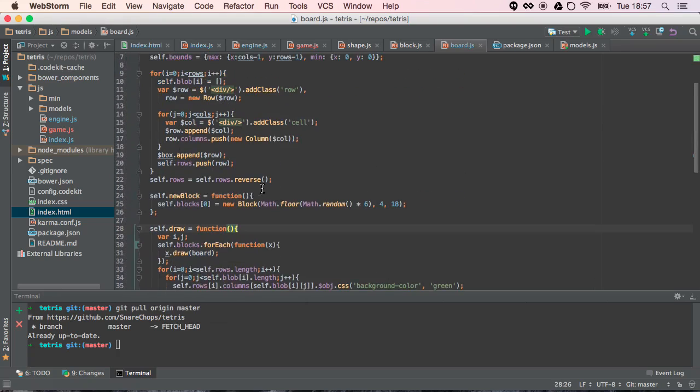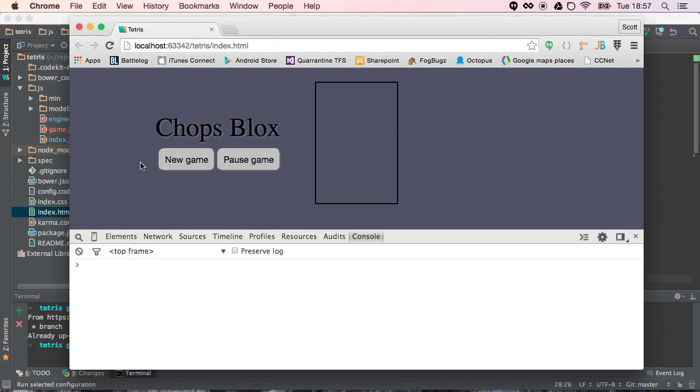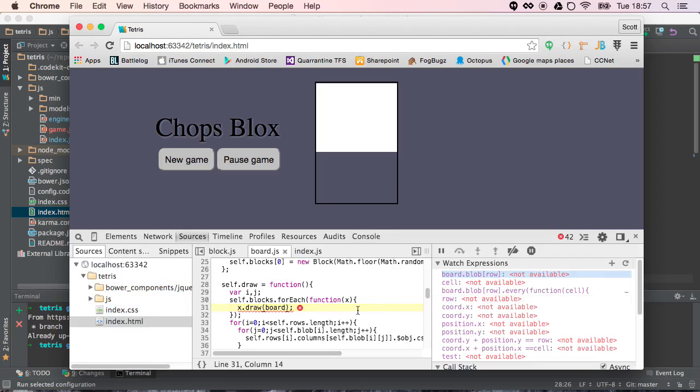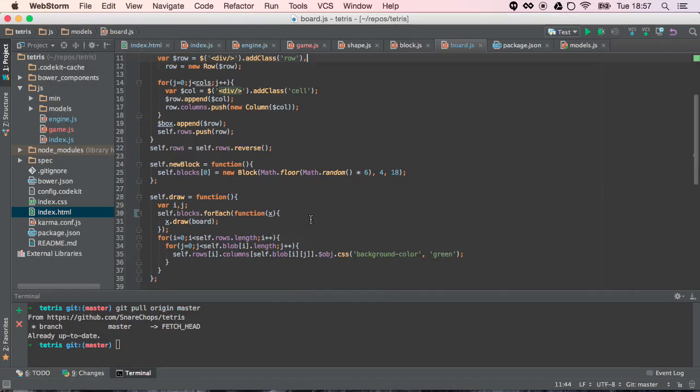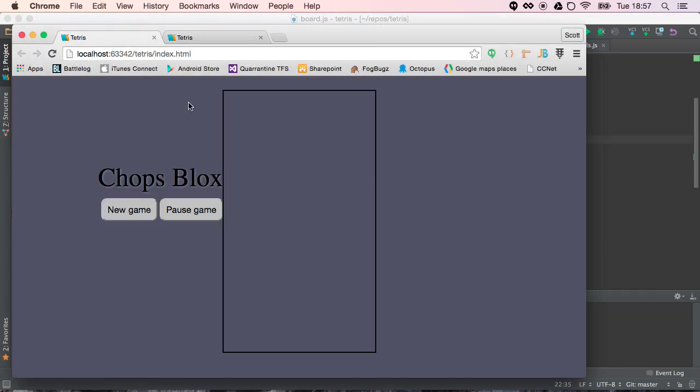Sometimes when you refactor code, you realize that you made small little errors that just happen to work. They were flukes, but they do cause some major problems when you go along. So we refresh, start game, board is not defined, board line 31, draw board. Cool. So that means we can draw self. And we just keep going like this. We just keep trying again.